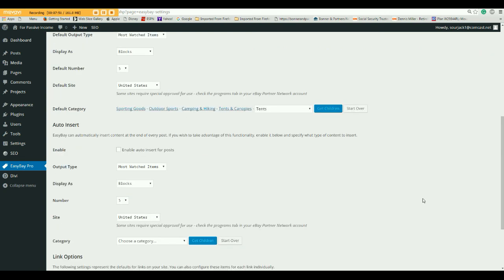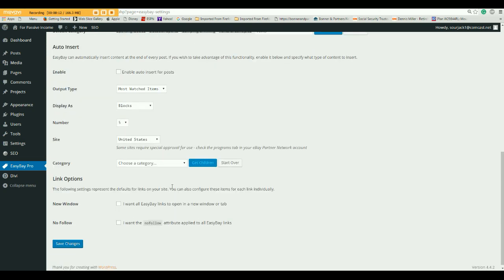The other cool thing they have is auto insert. If you check this, enable auto insert for posts, it will insert these ads at the bottom of every single post automatically. You can just set it and forget it, and it's done. Again, you have your choices here, and you can pick as many ads as you want to display.